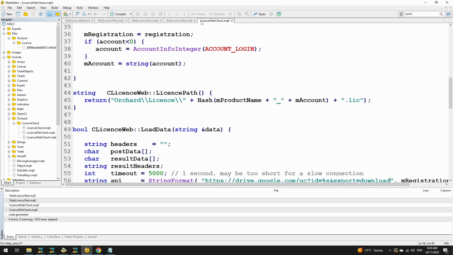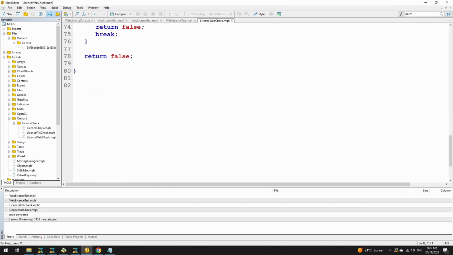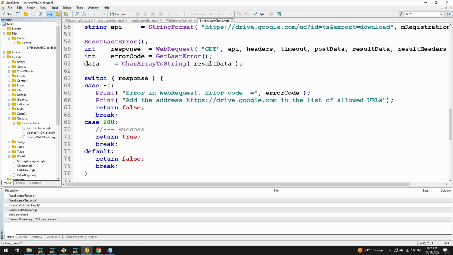So now I've opened the license webcheck.mqh file. That's in the includes here. And if I go down to the point where we actually load the file from the web, I have this default statement in the switch. I'm handling a case 200, which is a normal response from the web. But what I've found with MQ5, I'm getting a 303 response. Now a 303 is a redirect. It simply says that the address that I've called is telling me to go to a different address to get what I want. So the reason I'm not getting any message about it is that I've simply said return false.